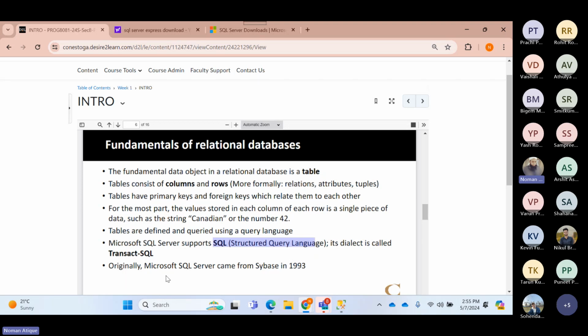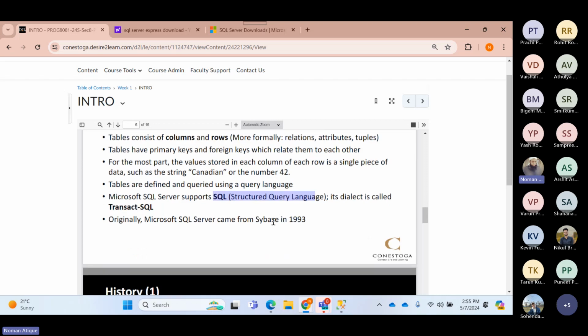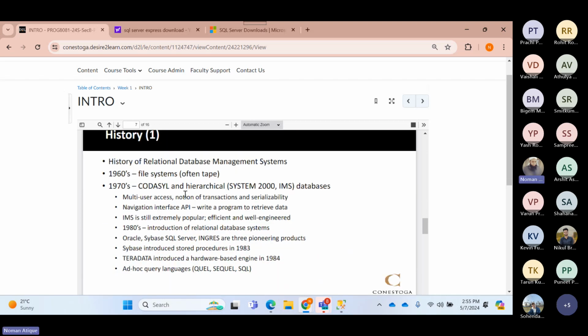Originally, Microsoft SQL Server came from Sybase in 1993. Sybase was a previous product, and Microsoft SQL Server came from that one. This is the history of relational database management systems. Now this is very important. There are two things: one is called the database, and the other is the database management system.